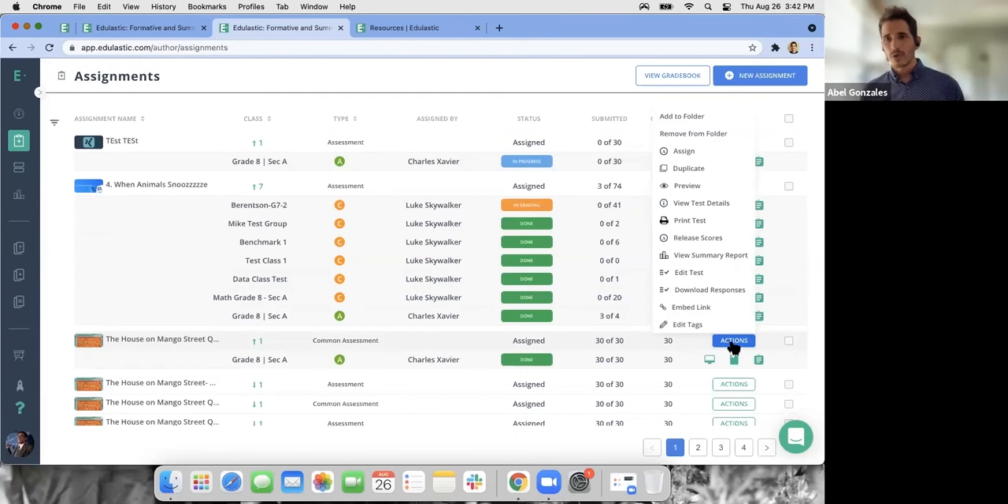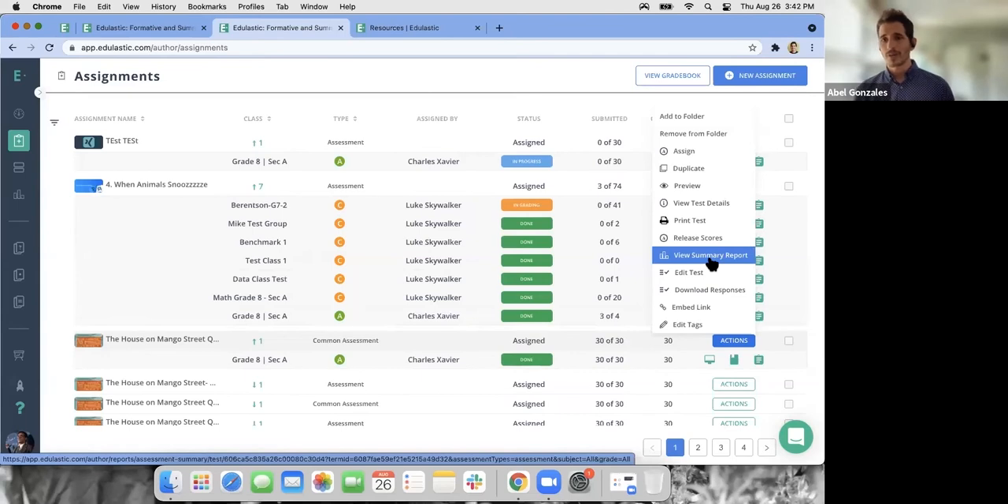Now this actions button is important because if you haven't noticed already, this is a pretty user-friendly application, right? Edulastic, we definitely strive to make it as user-friendly as possible. But one of the key components to that user-friendliness is our willingness and how open we are to making sure that we are providing for teachers quick access to the resources and the application features that they want. So for example, actions here, you can quickly assign, duplicate this assessment, preview it, a bunch of different other options available here. This view summary report is going to take you straight to our insights, which is where we're going to go next.